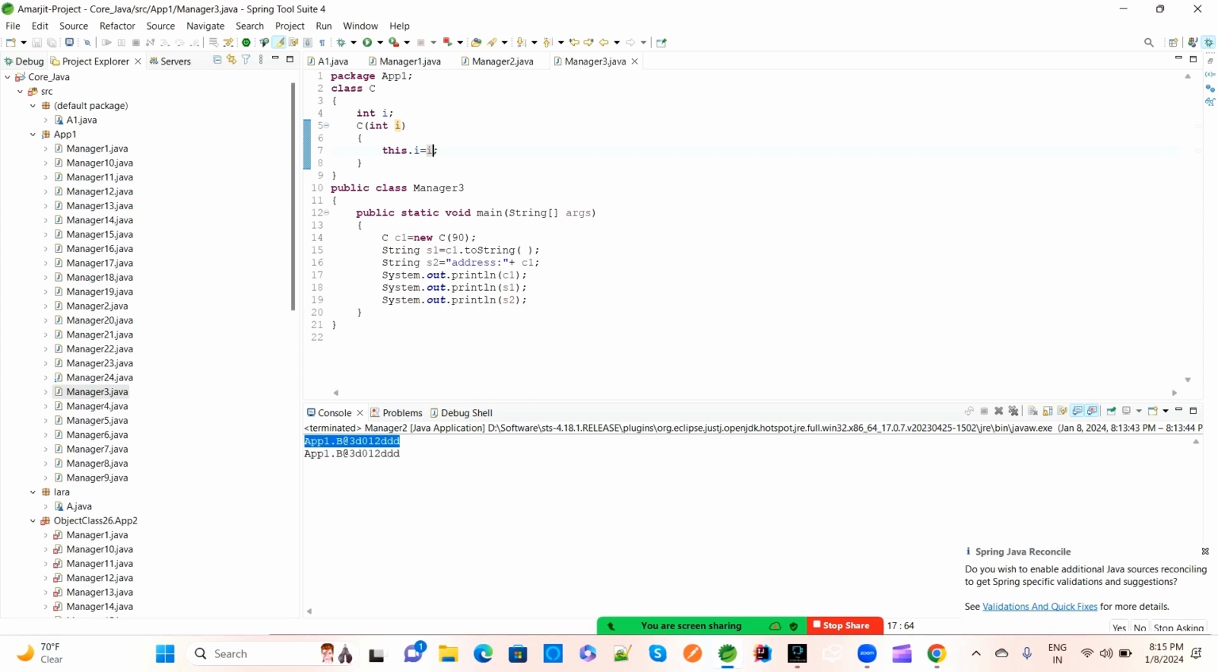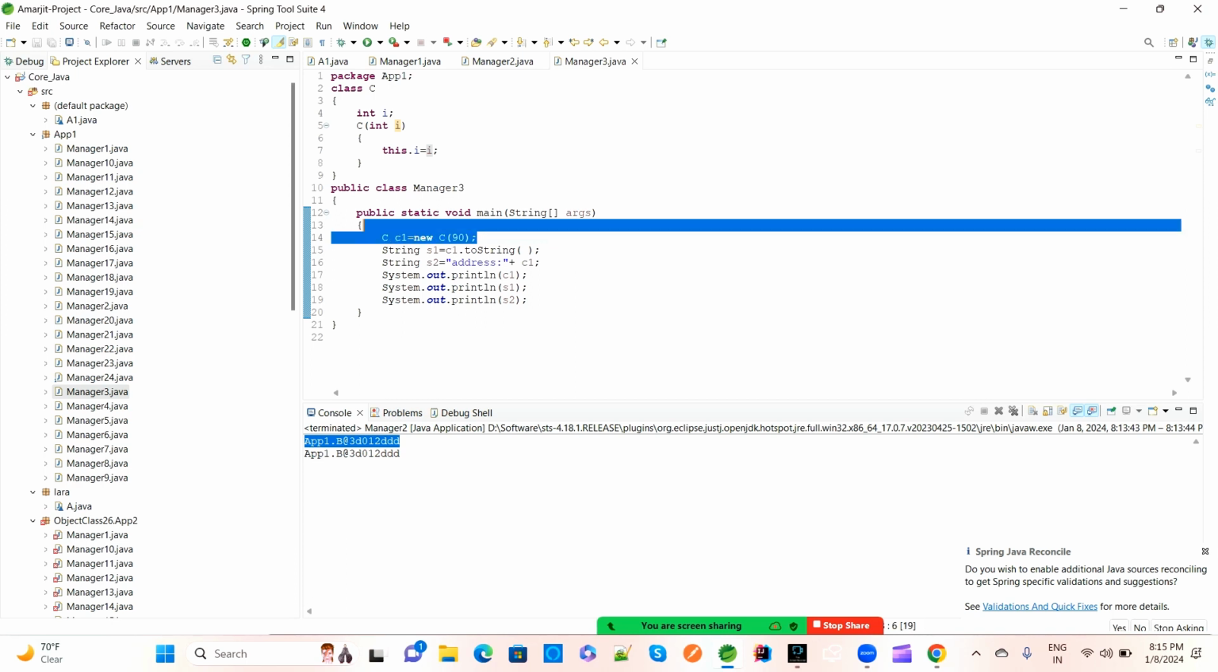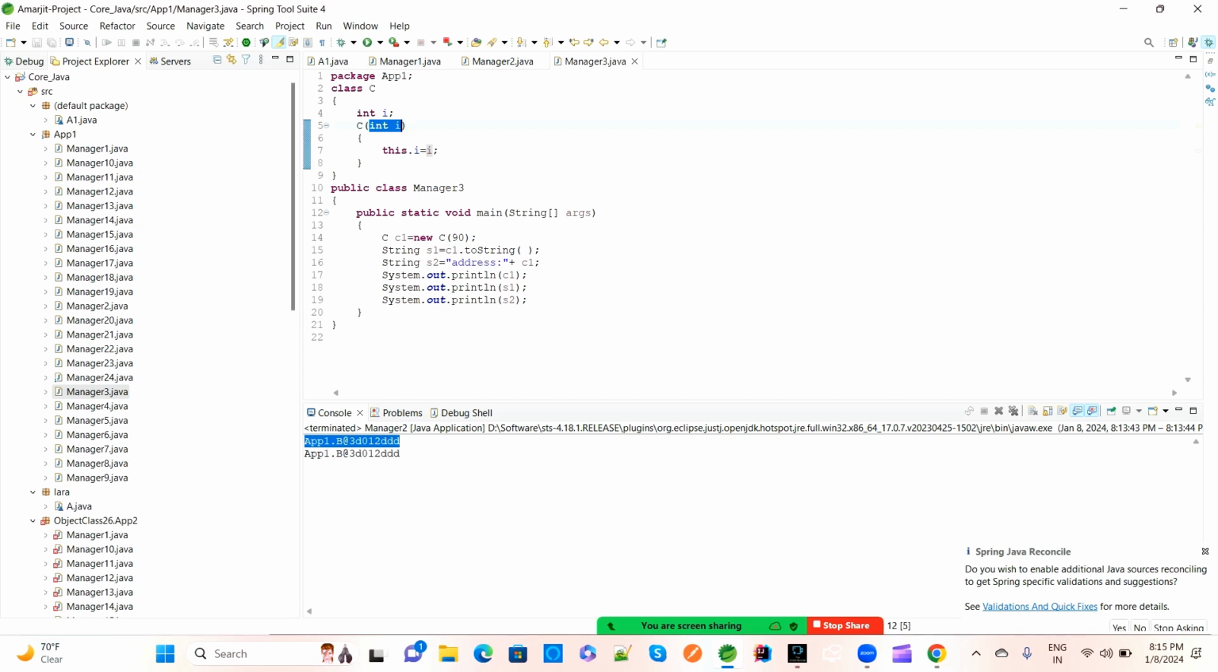Now we have a manager class. Inside this main method we have c1 equal to new C(90). So this 90 goes to the constructor. This constructor will be called once the object has been created. So this constructor has been called here, and this i value is 90, because it is an integer type, so that will be initialized here as 90. And then after that, this.i equal to i means this 90 value will be initialized in this integer i. This.i means the current class variable will be called. This keyword is used for the current class variables and so on. So this.i means this i will be called. So the i value is 90 now.